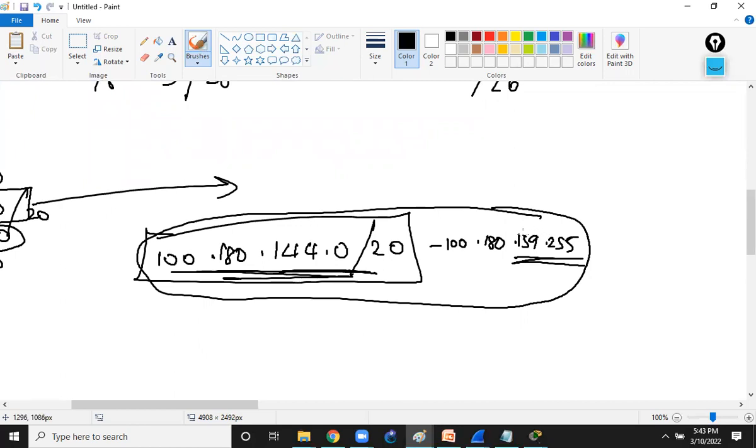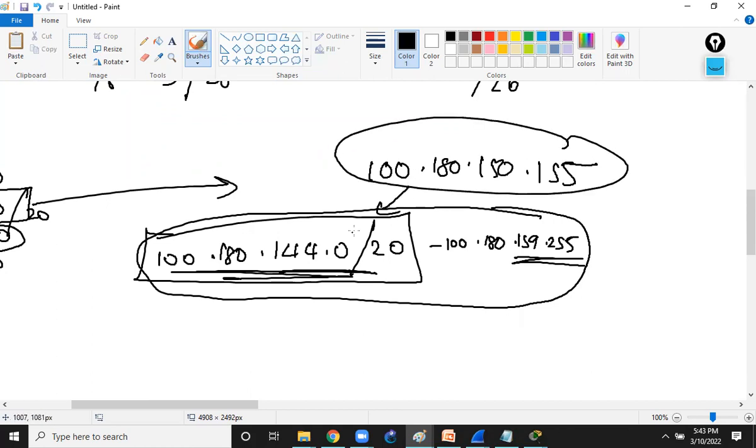What is the address that I have given? 100.180.150.155. When you check it, this address is coming in this network only, right? That's why I have told you. So when you find the network address of the given address, the network address is 144.0. Got it? And this is where the question starts.